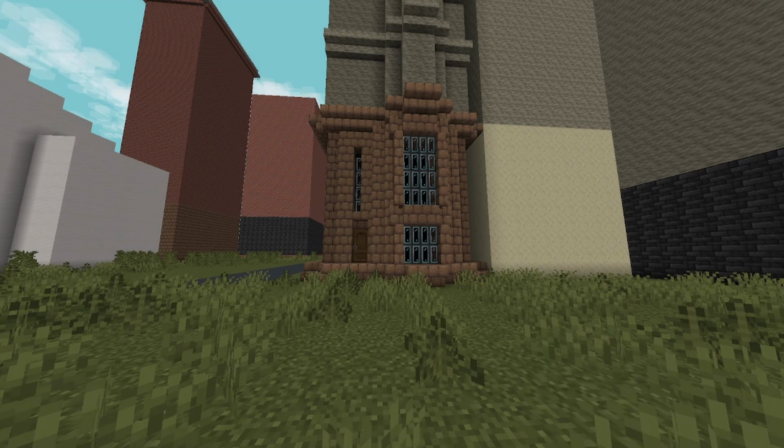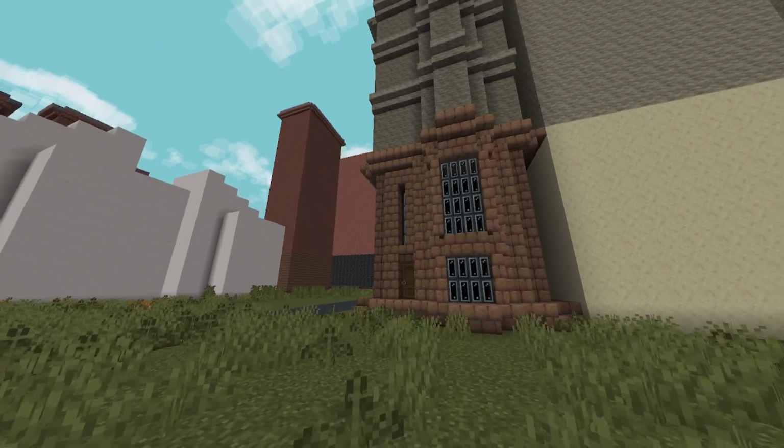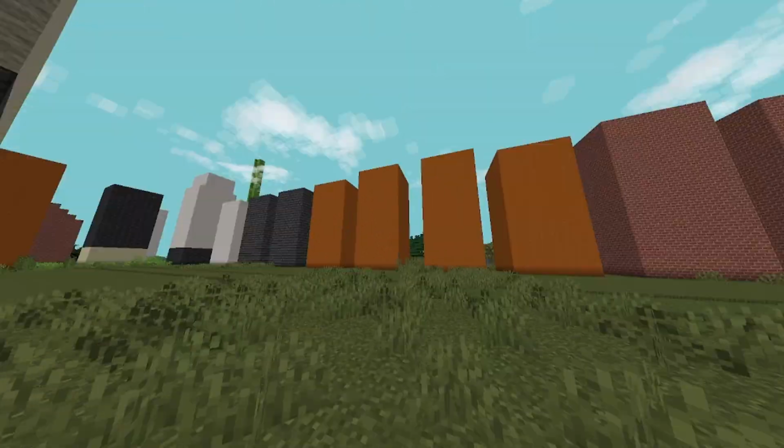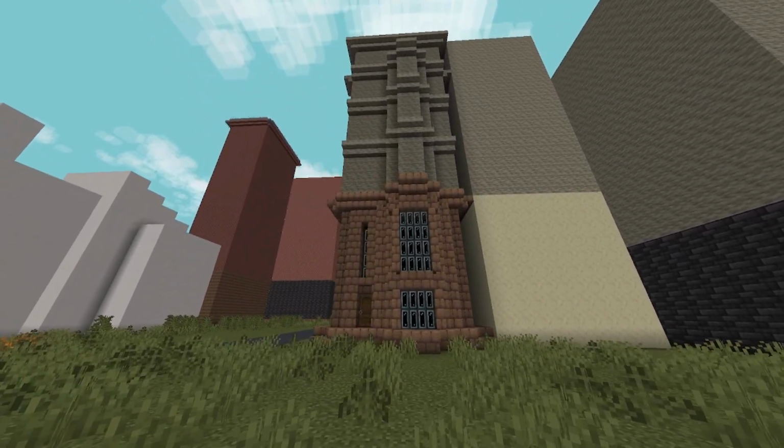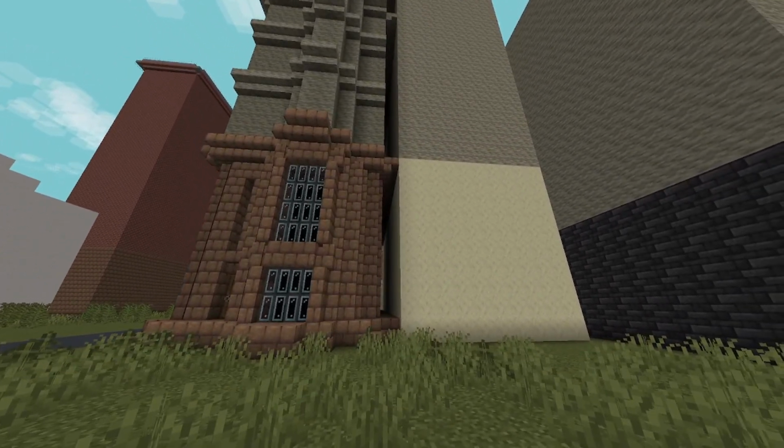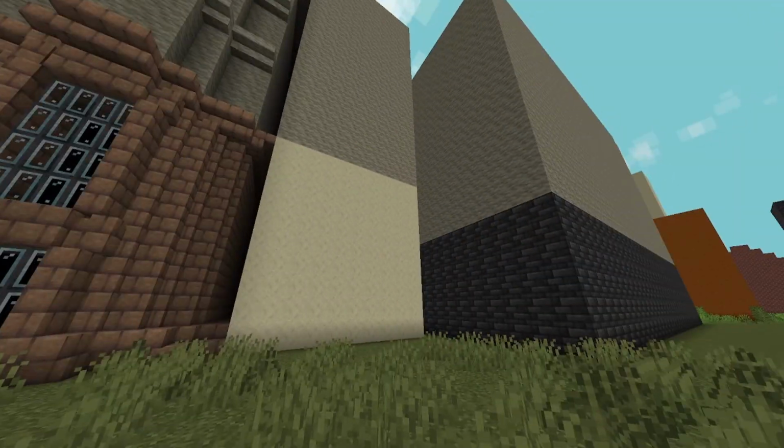As you can see, what we went from is that. As you can see, there's a side comparison building. We went from that to that.